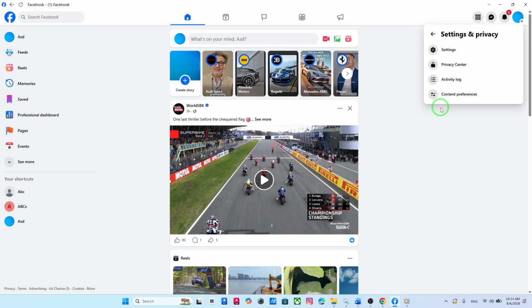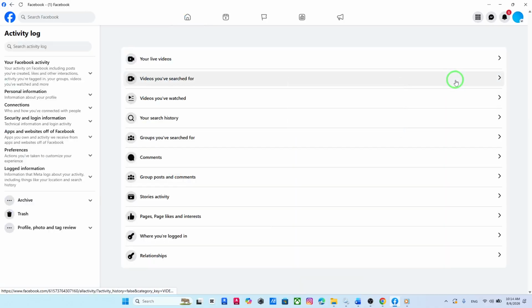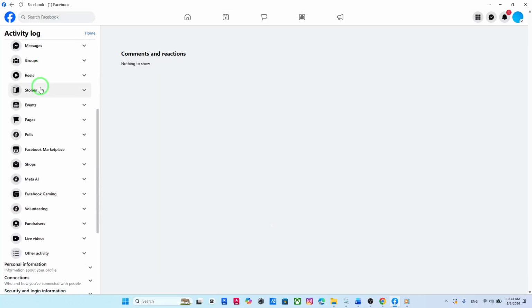This is the section where Facebook stores a record of different actions and categories related to your account, so it's the best place to start when you want to check your fundraiser activity. Inside Activity Log, look for your Facebook activity. This section groups different types of actions together, making it easier to find the exact feature you need.